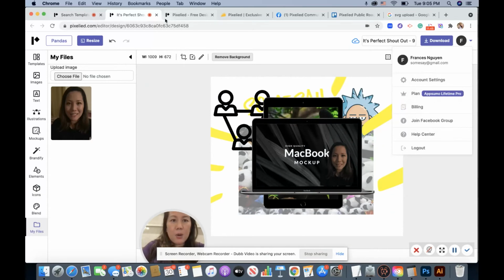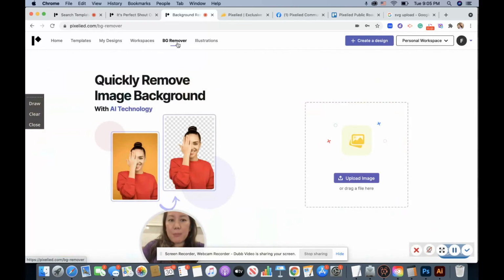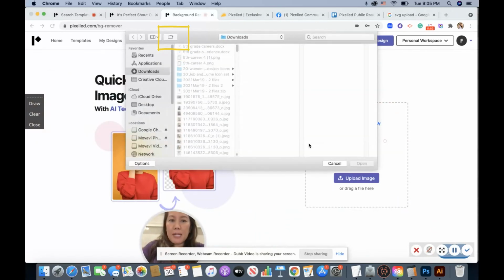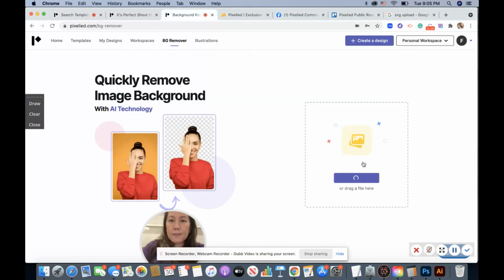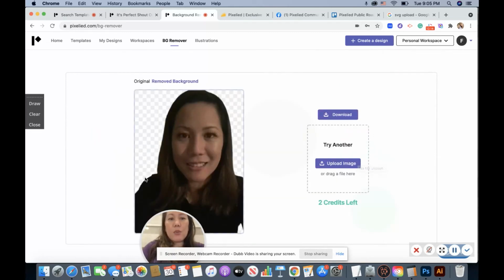And you also can go into background remover. This is another way if you're not working on a template. And let me upload my image one more time. That is really cool. It's nice and smooth.